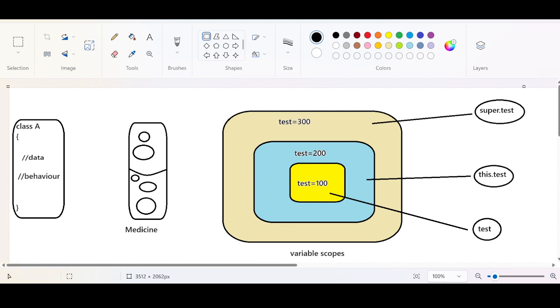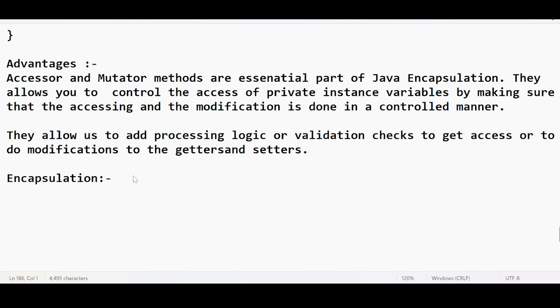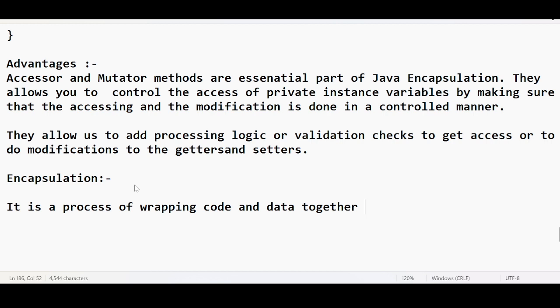So you look into what is encapsulation. You can say that it is a process. The question is very simple. The question could be like, what is an encapsulation? It is a process of wrapping code and data together into a single unit.